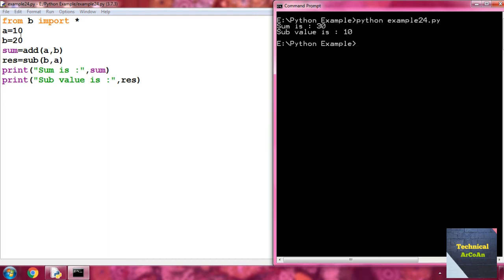30 and 10. Why? Because when we send 10 and 20 here, it goes to that particular module b, where the definition of the add function is given, and the sub function definition is also given within that module b. So 10 comma 20 go, and it adds the two numbers, so it prints 30, means the add function returns 30, so the sum value will be 30. For subtraction we send 20 comma 10, so 20 minus 10 will be 10, so the result will be 10. That's why sum is 30 and sub value is 10.